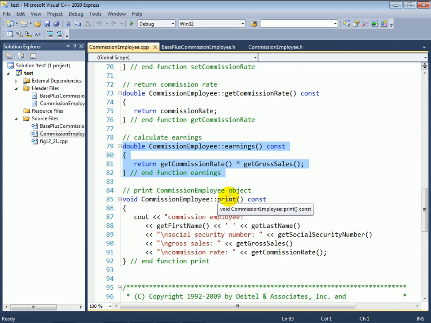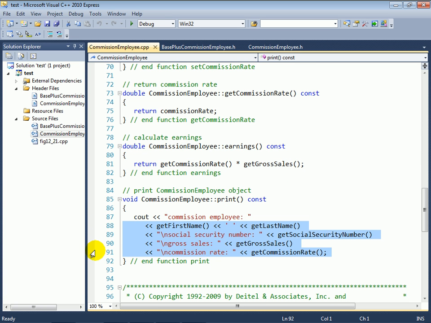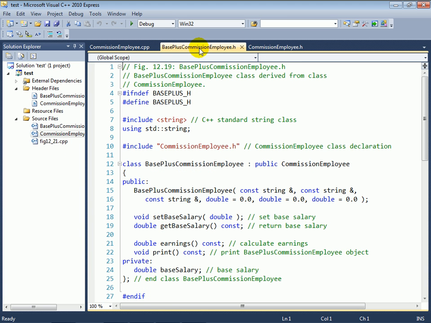And we did the same thing here in the print member function with calling the get member functions for the first name, last name, etc. so that we could output the data. So those were the changes to the commission employee class in this example. For the base plus commission employee header file, it's identical to the last example. We're still publicly inheriting from class commission employee, but now class commission employee has private data once again.